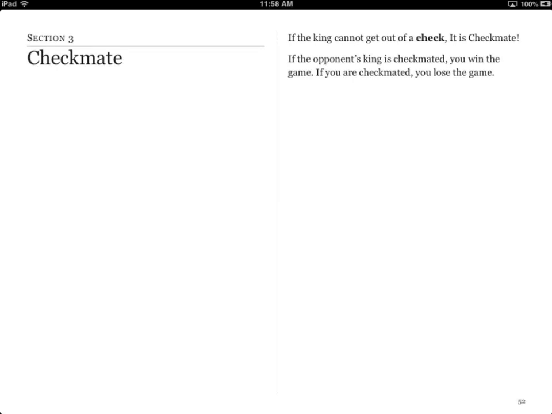Section 3. Checkmate. If the king cannot get out of a check, it is checkmate. If the opponent's king is checkmated, you win the game. If you are checkmated, you lose the game.